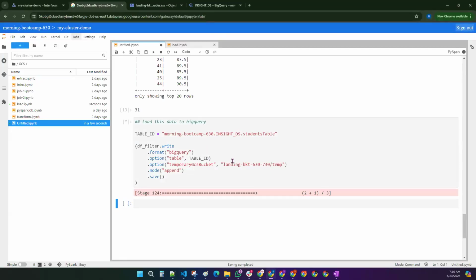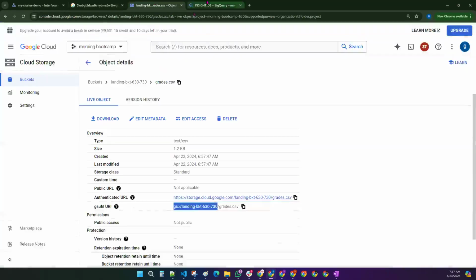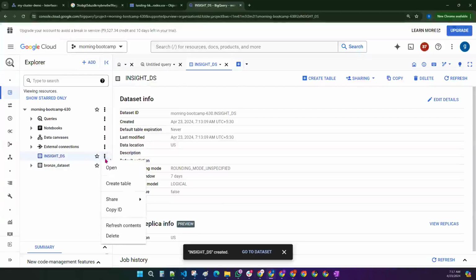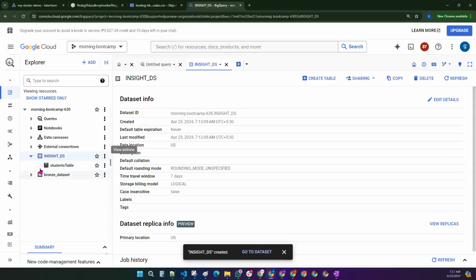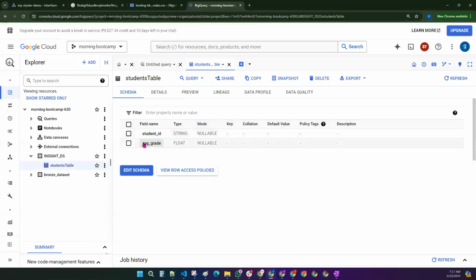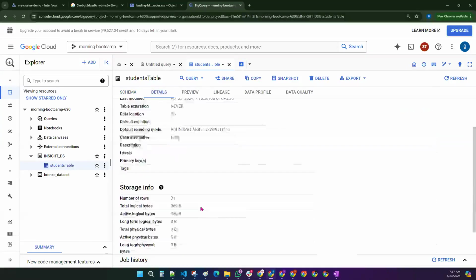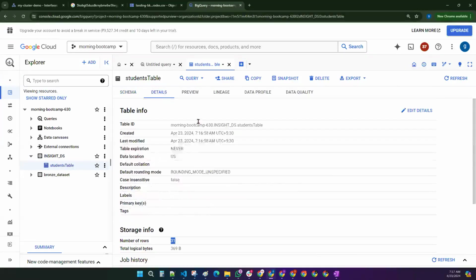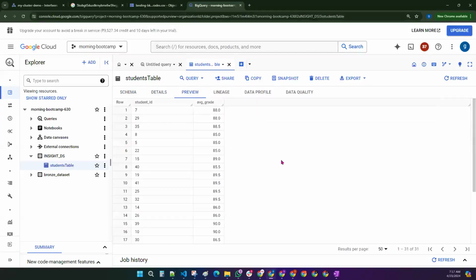It started running. It is almost completed. When this star becomes a number, that means the processing of that particular cell is completed. So it is done now. You can go to that particular data set, click on the three dots and refresh. You'll be able to see the students table is created, with the student ID and average grade. You have a total of 31 records. If you wanted to preview the data also, you'll be able to do it.